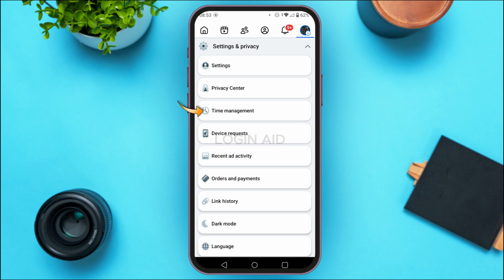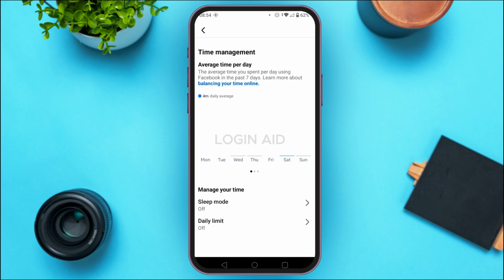At third, you'll be able to find this option for time management. Tap on it. Now you'll be able to manage your time on Facebook. So if you want to stop the daily limit, what you have to do is simply tap on this option daily limit that you can see at the bottom.